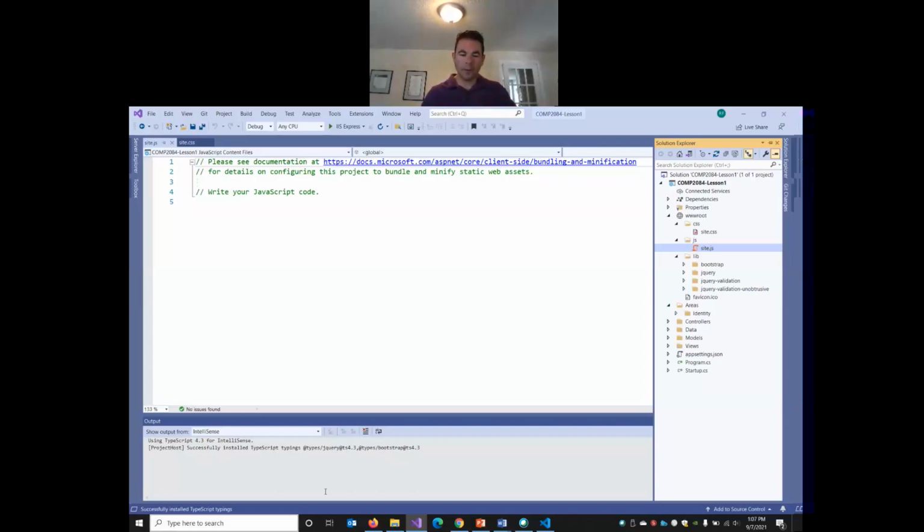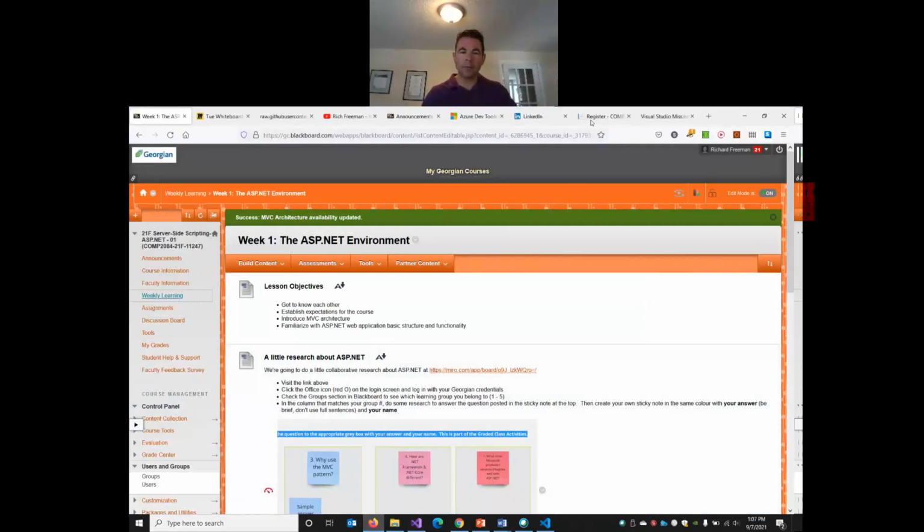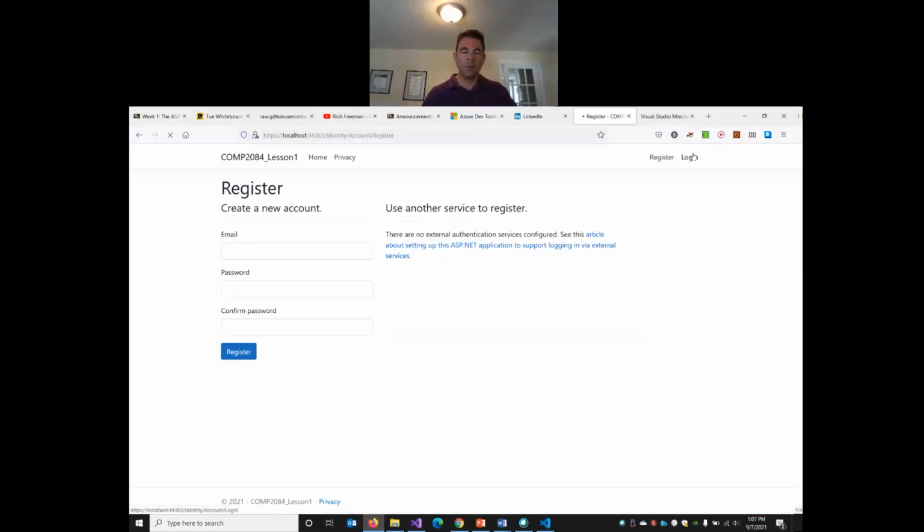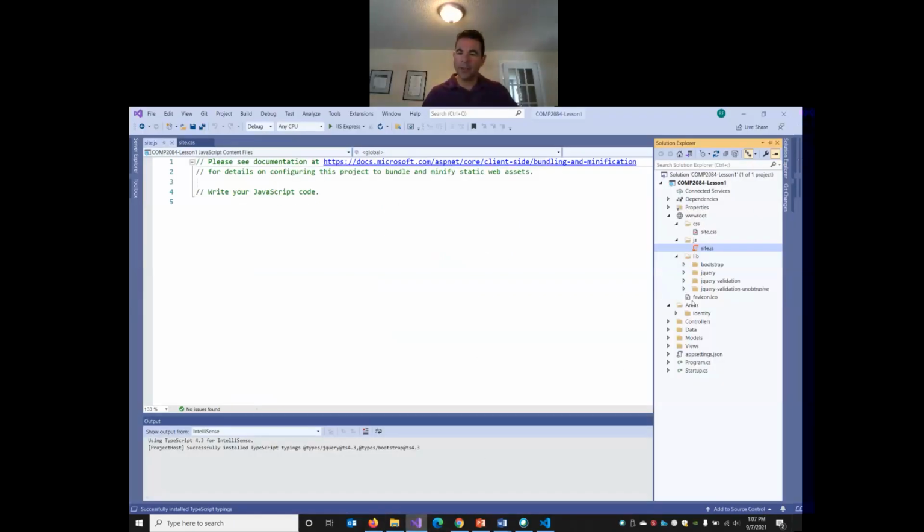Areas, so we looked at that. We've already got a working register and login page. Well, where are they? They're under this areas section. These are templates available for authentication. So there's already pre-built pages for things like two-factor authentication, forgetting a password, etc.